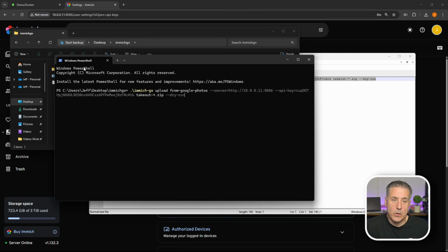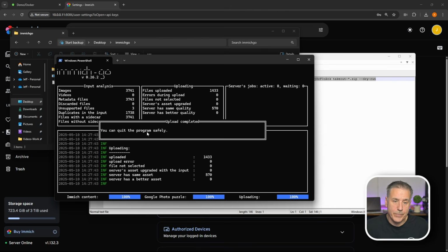Like I said, I'm using Windows PowerShell. Once the command is in there, press enter, and it looks like it worked. You can quit the program safely. It found 3,741 images, no videos, some duplicates, stuff I already had in there. It's nice that it filters that out. So it looks like at this point, we can remove the dry run and continue forward.